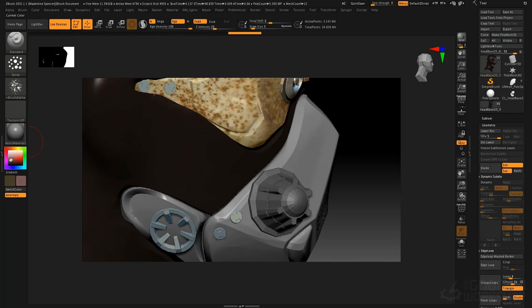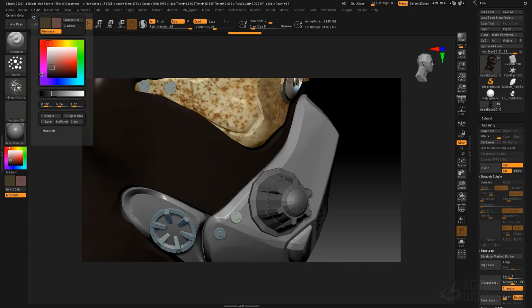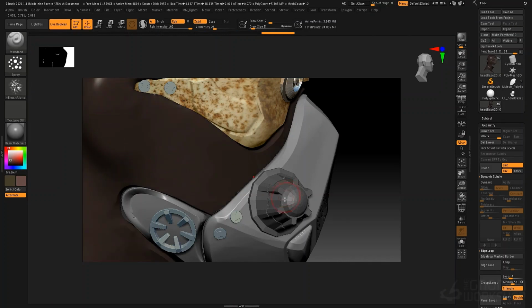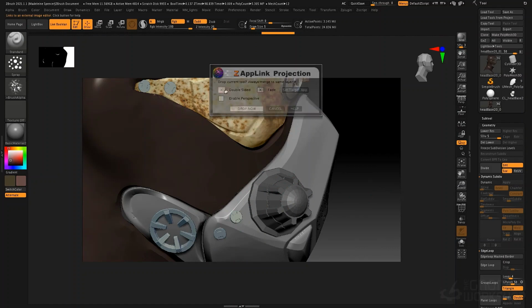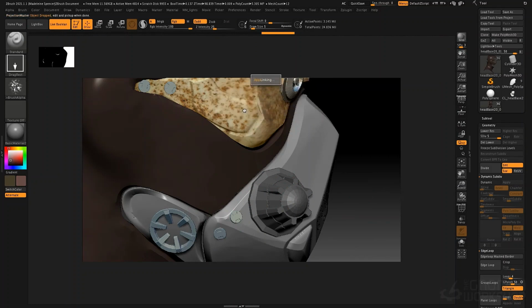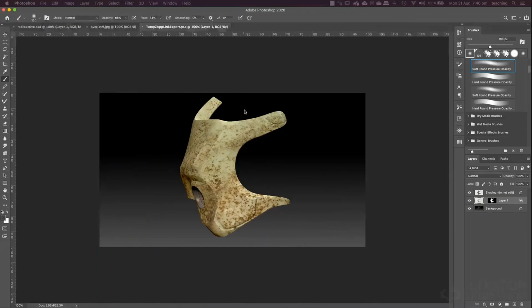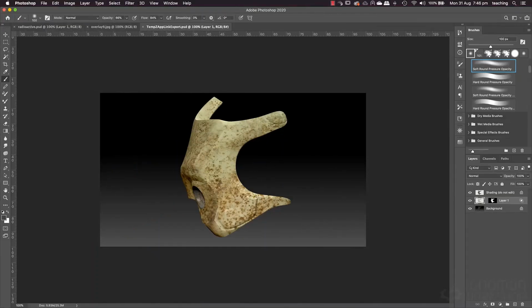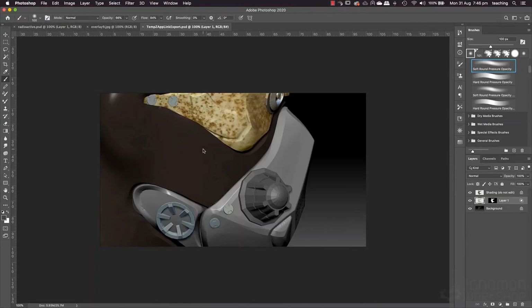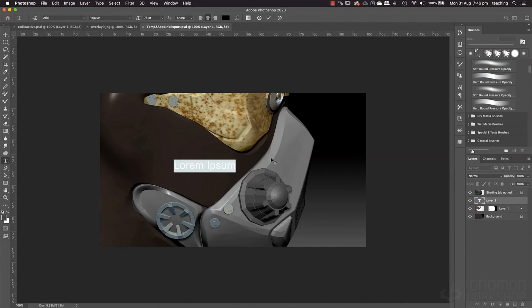Probably not quite so dark. Let's turn that up. Color, Fill Object. There we go. Now I will use ZAppLink once again. I will go to Document, ZAppLink, turn off double-sided, turn off fade, drop now. It'll bring us back to Photoshop automatically, and it will update. Now I'm going to use the text tool. I'll just hit T for text, and we will put a serial number in here.